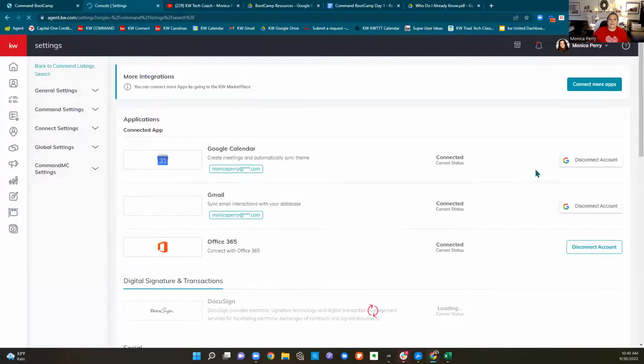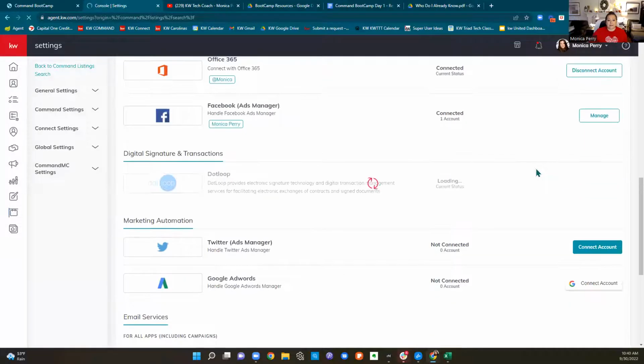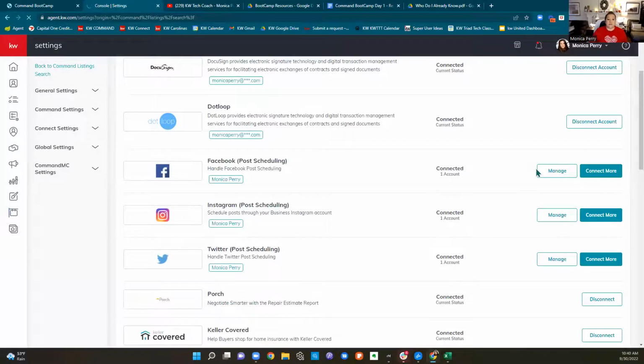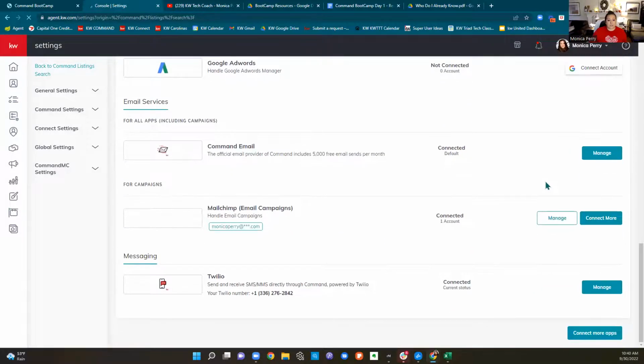We looked at the integrations and application connections back here on Monday, making sure that anything that you want to use is here and connected. But I wanted to show you a few other things, like your general settings. If you're on a team, you can set a default account for when you log into Command. If you're not on a team, it won't matter.